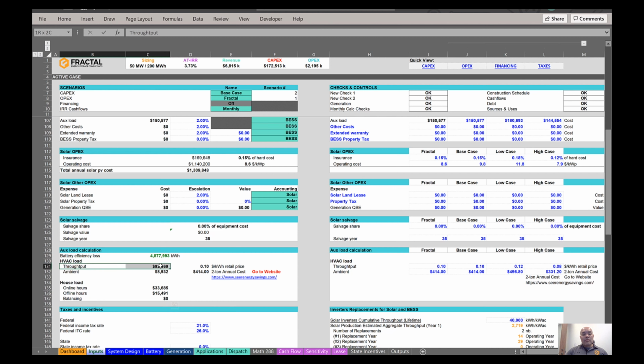The throughput has to do with the amount of heat that is produced as the battery is operating. The ambient is because of where you are in the country or the world, because it's hot or cold outside. House loads, these are the lights, the electronics, things like the BMS, fire suppression. These have electrical loads that tax your system.